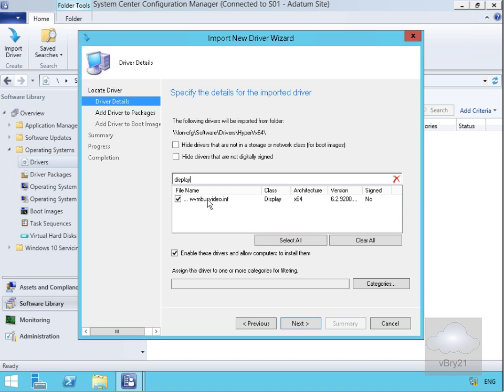Now we can also use this option as well, so we could do it based off things like file name, class, architecture and version. So anyway, at this point I'll just clear the filter because actually I want all of the files.